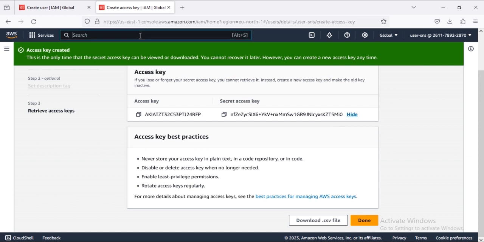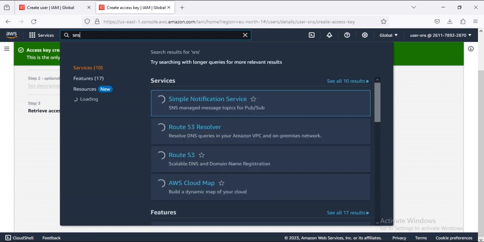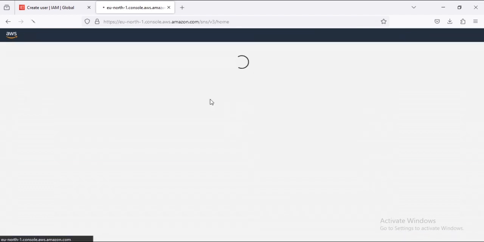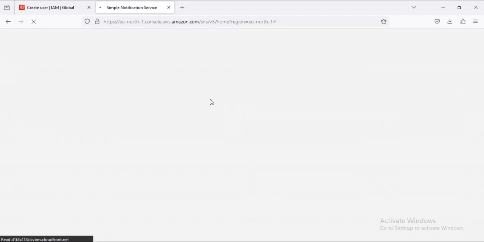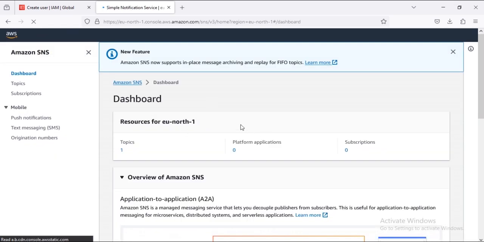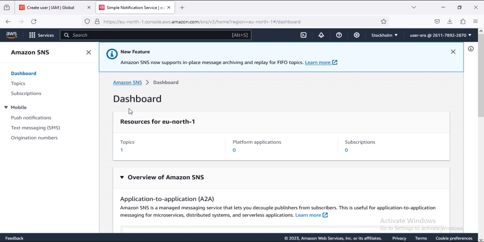Now let's search for the SNS. We have this SNS, which means Simple Notification Service. Click on this. Okay, so now we will have the phone number. We will add the phone number which we will use to send the message. We will use the phone number and we will verify it here.